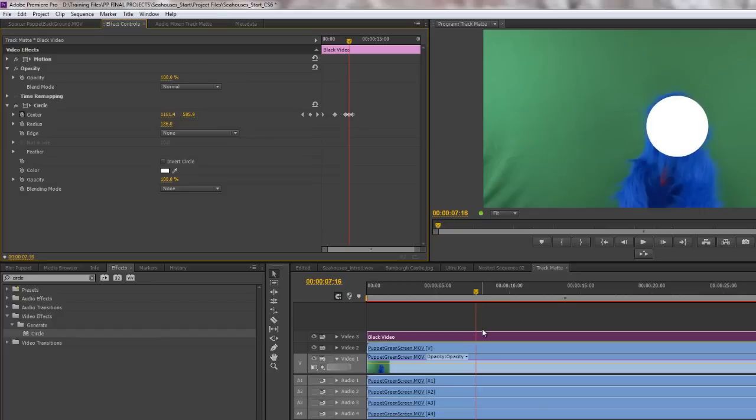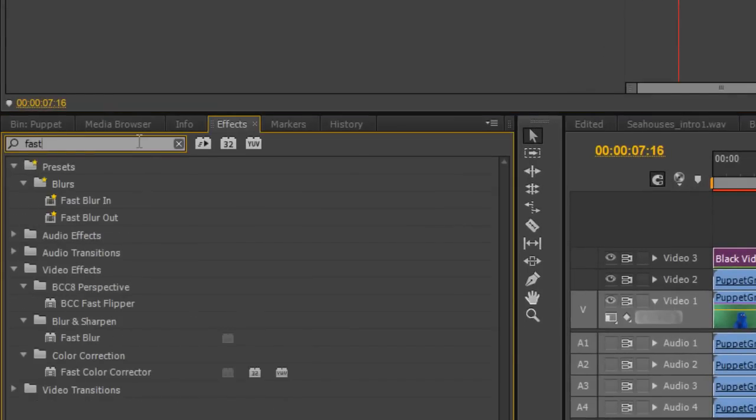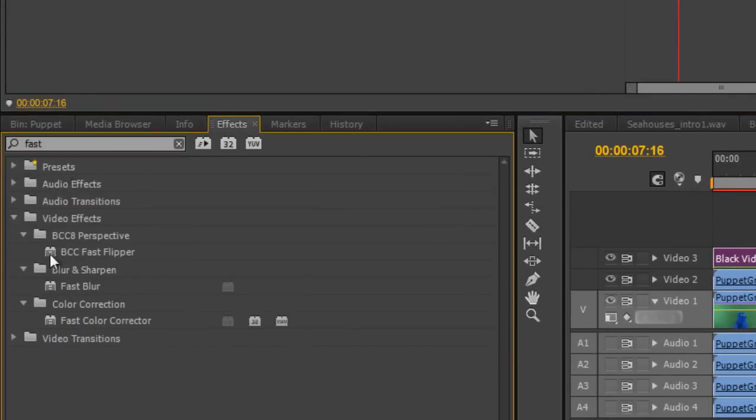Now, the next thing that we want to do is actually create soft edges. And you can do it with this technique. We've got a solid, 100% opaque, white circle, and we want the edges to be soft. So what we can do is add a fast blur. I'm going to click out from where it's got circle in here and just type fast, F-A-S-T. Don't go for your presets. You don't want fast blur in and out. You just want fast blur.